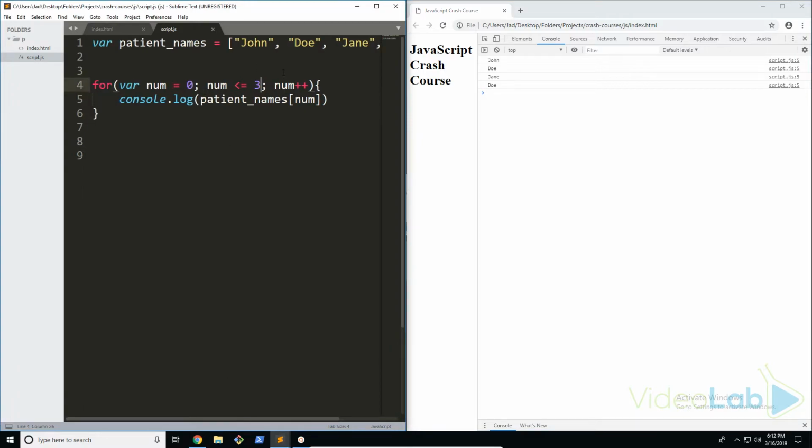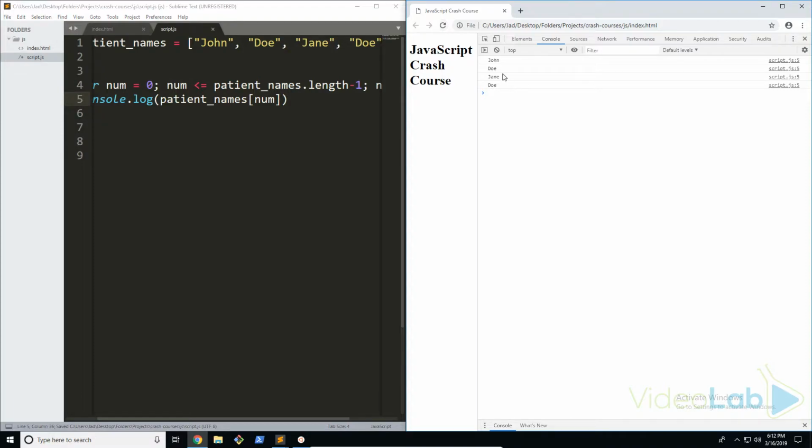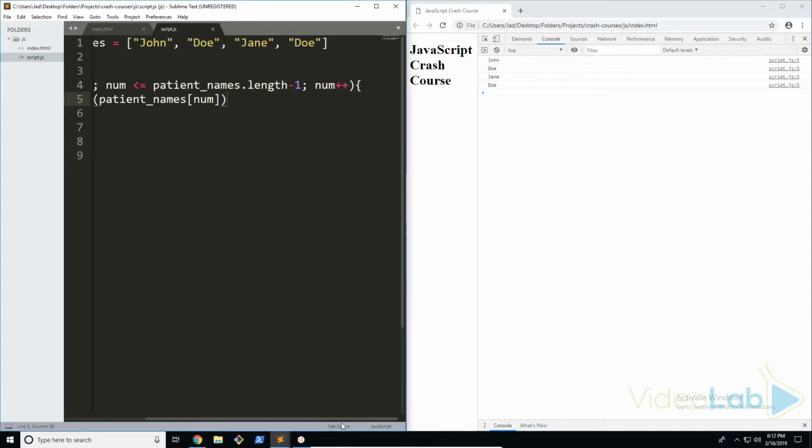Now, how do we actually fix this? What are we supposed to do to remove this hard-coded number? Because what if we want to add one more? We're going to miss out on a couple of items. Now, all we have to do is use patientnames.length, as I showed you before, and then subtract 1 from it to get the highest index. We refresh, should give us the exact same thing.